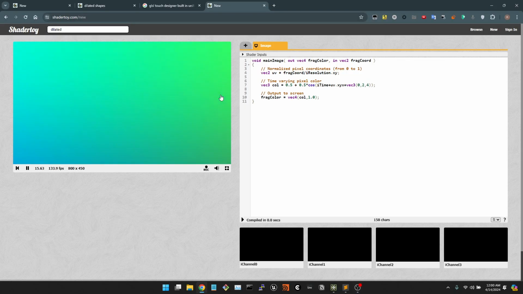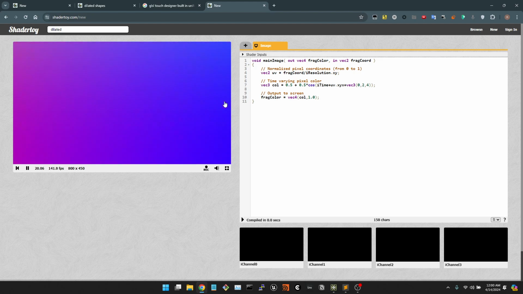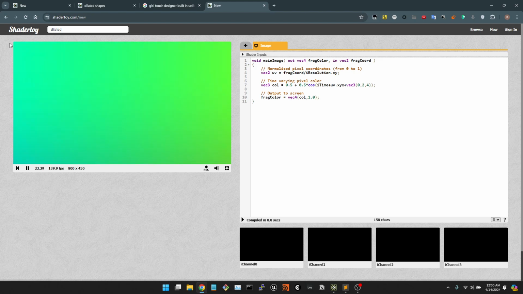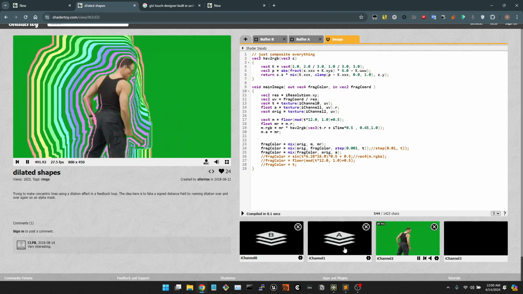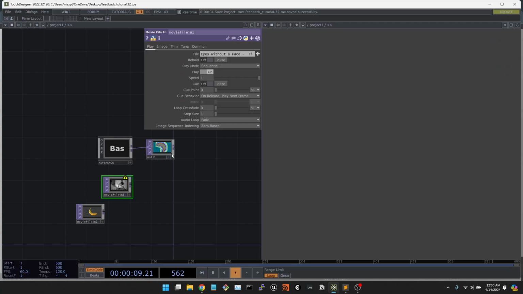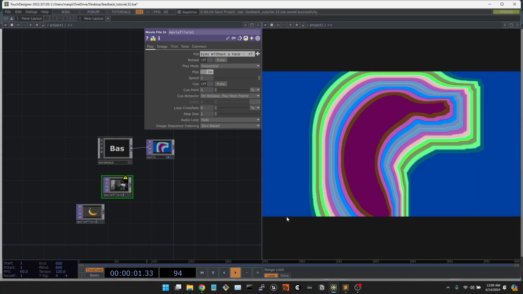Hey, so I'm going to be giving an introduction to feedback in GLSL shaders. I'm going to start with just doing a really simple example in Shadertoy. And then I'm going to rebuild this dilated shape shader in a kind of simplified form in TouchDesigner.